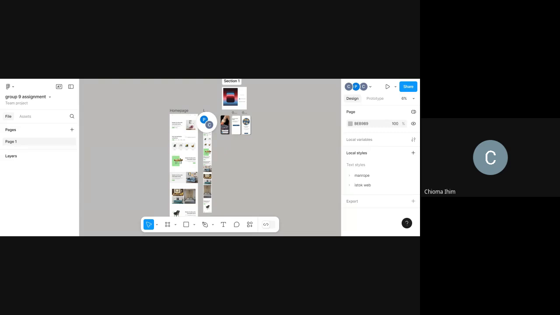Am I seeing my screen? I'm seeing your screen, but I'm not seeing the play section. It's not zoomed in. I don't know, but I'm seeing this number presenting here.